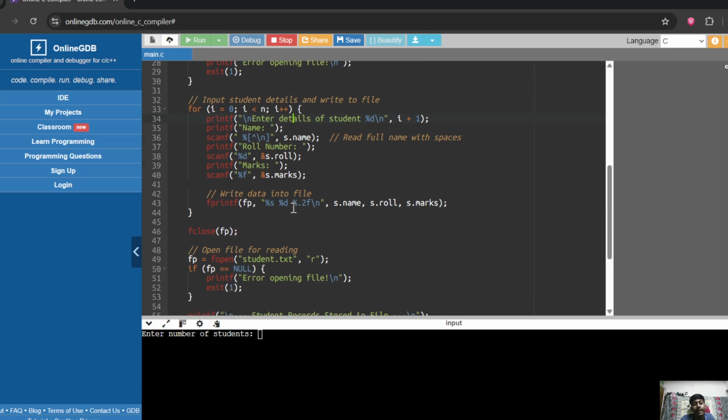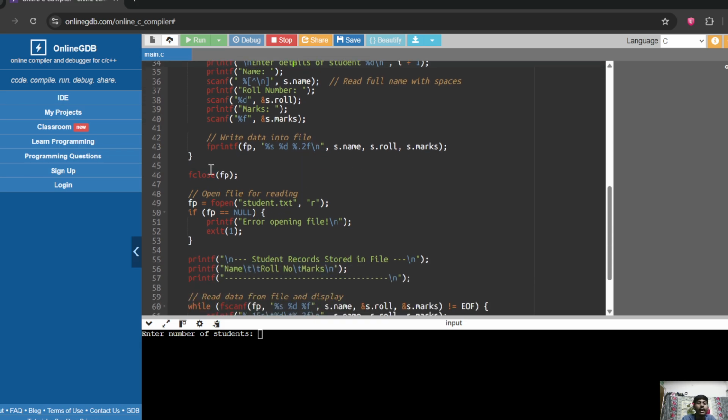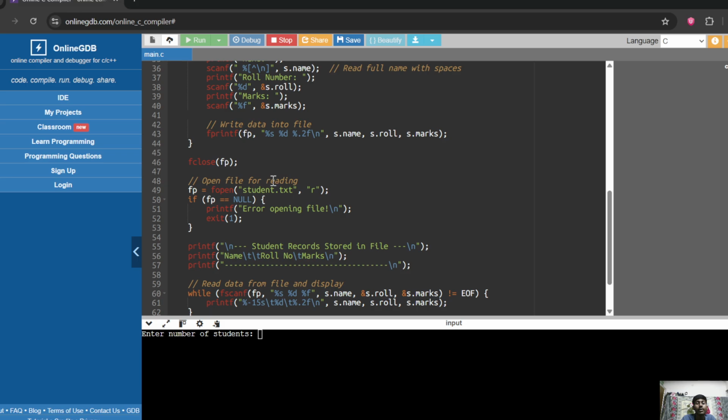Write the data into the file, which is fprintf fp comma %s %d %.2f backslash n comma s.name comma s.roll comma s.marks. So we are using %s for name, %d for roll number, and %f for marks, with integer and float, to write into the file. Then fclose fp, and then opening the file for reading.